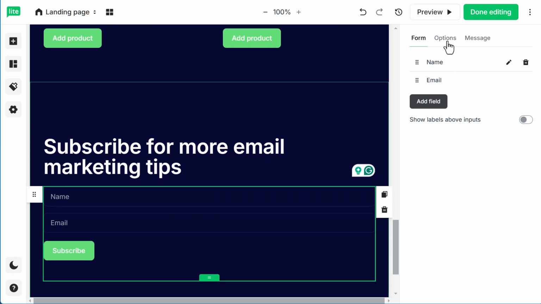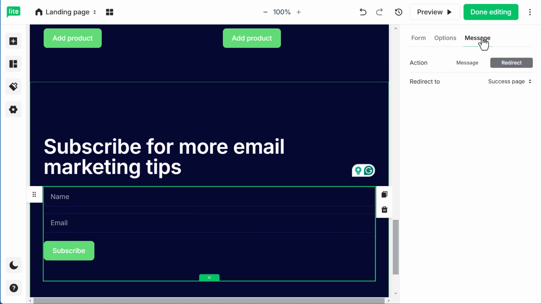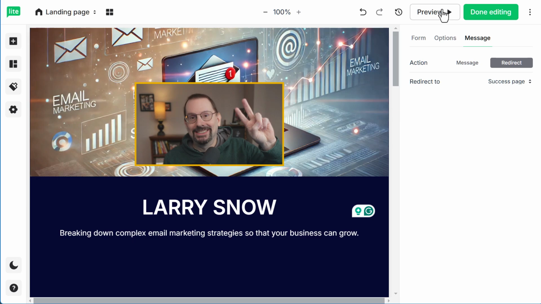And under options, we've got a privacy policy we can add, confirmation checkbox, if they want to have an interest group, those things you can all add if you'd like. And then we have the message. So the message is a redirect. You can redirect to a success page or a success external URL. So we've got everything that we need. So now let's go take a look at preview.